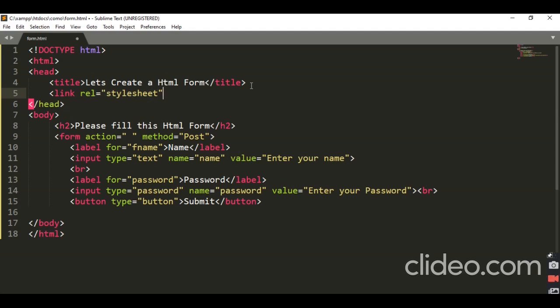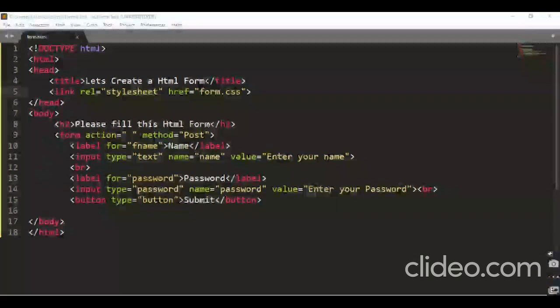It's showing that we are using the style sheet. We are using the cascading style sheet in our HTML document. So here we are going to write href equal to, we can create any name, form.css. What will you give the name in href? We have to create a same file and you have to do the style of our web page.